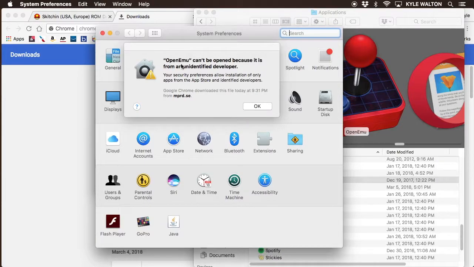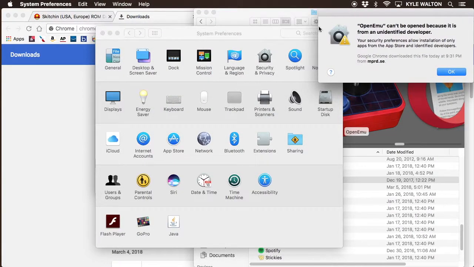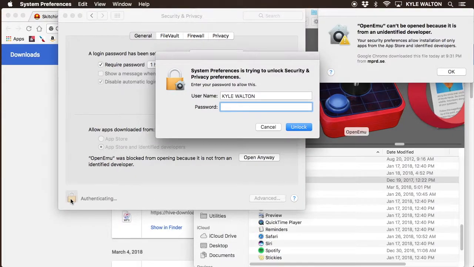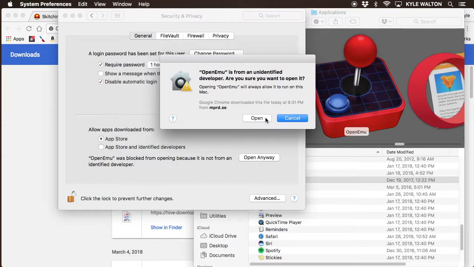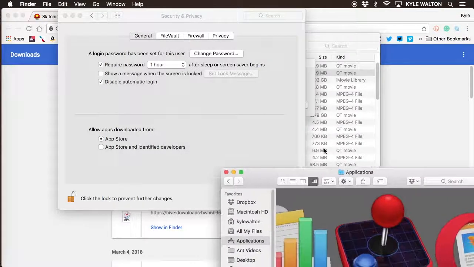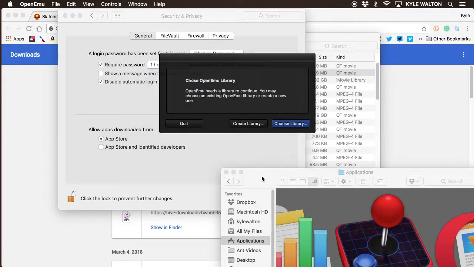So this is how you change your security settings, which most of you will have set on the same settings as me. So you're gonna have to click the unlock button, do a password. Can't tell you what mine is. Open it. Okay, so now you're moving on to actually having that application open. You probably will have the same issues that I will.